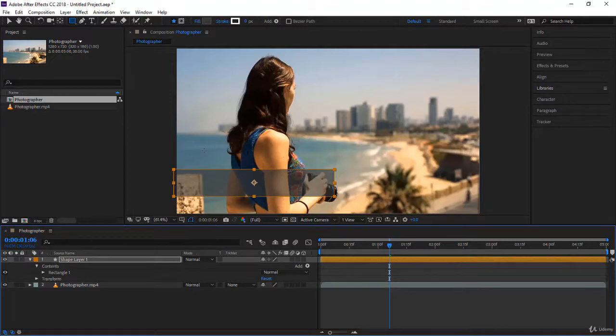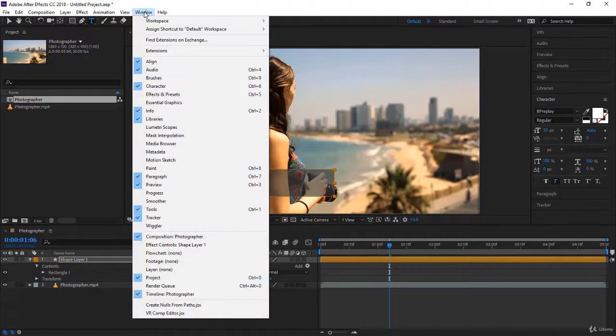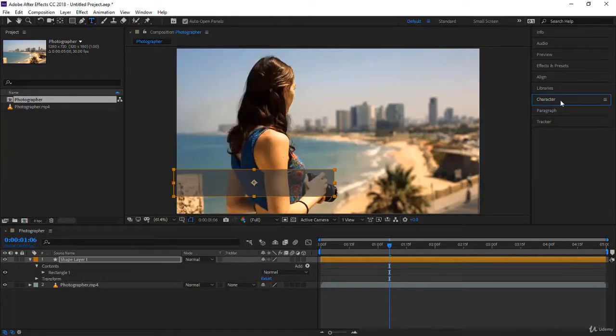Now we want to add some text. To add text, it's also easier. Click on the text tool or you can long click on the text tool and select horizontal type tool. Notice that the character panel settings has opened. If it doesn't open for you, very easy. Go to window and you have it just over here. Make sure it's checked and then it will appear just over here. If it's closed, click on it, it will open.